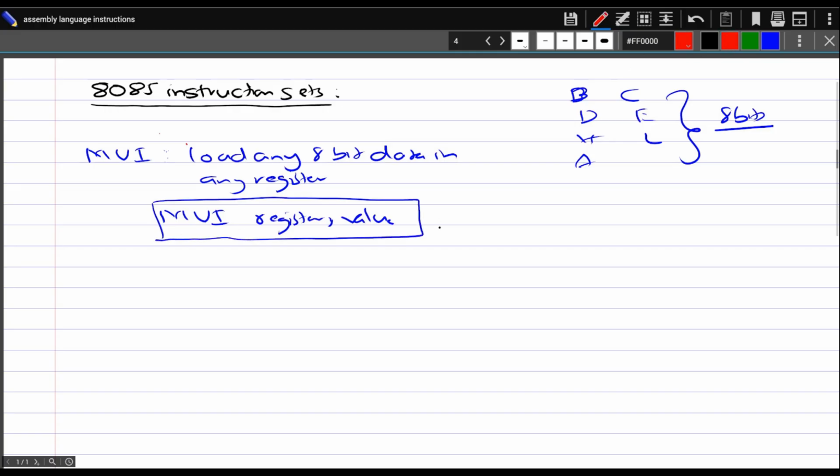Suppose we say that we want to load a value 03H, which is in hexadecimal format, which is always given in hexadecimal format in case of 8085. We try to load this in register D. So the instruction is going to be MVI D, 03H.